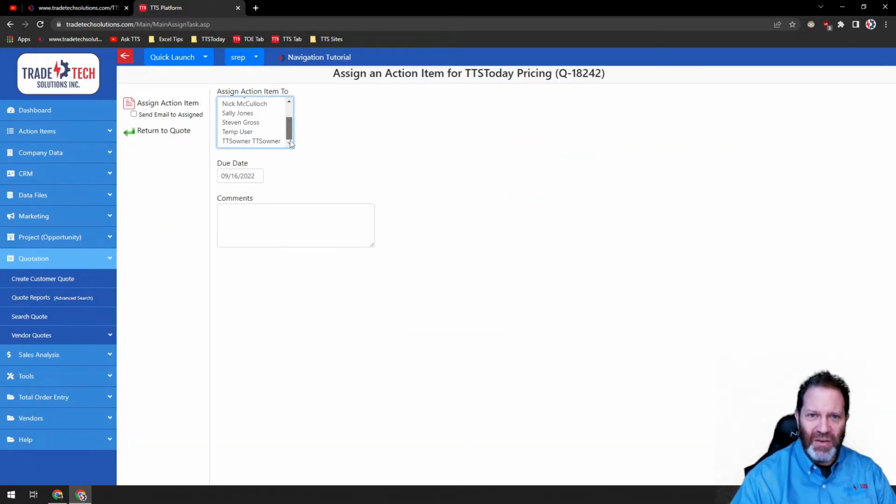So we can assign different people here. Give it a due date, for instance, and also send an email. And what will happen is when this person logs in, they'll have it on their dashboard or in their action items that they have a quote to act upon, in addition to the quotation team. So it's a way to add an additional person or add an action item that will notify someone to look at this quote at a later date. Let's go back to the quote and we'll continue on.